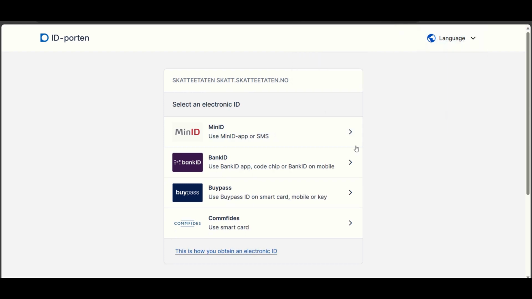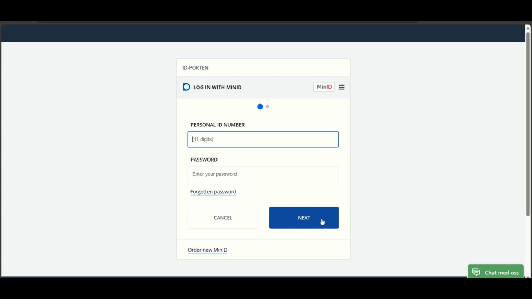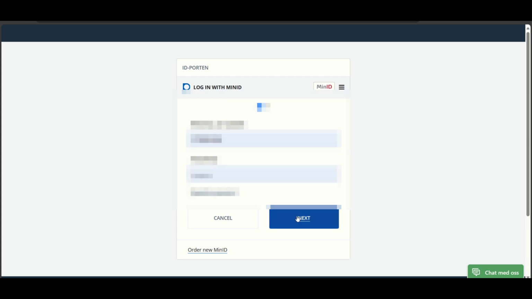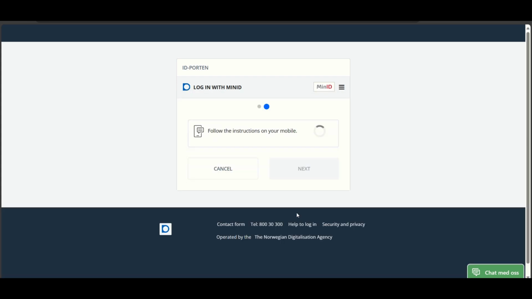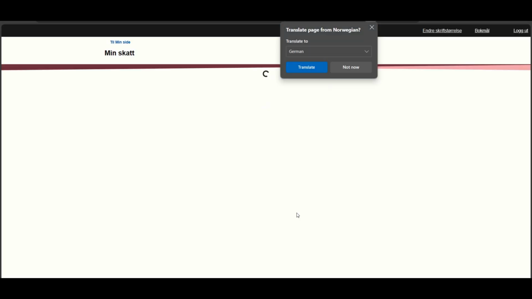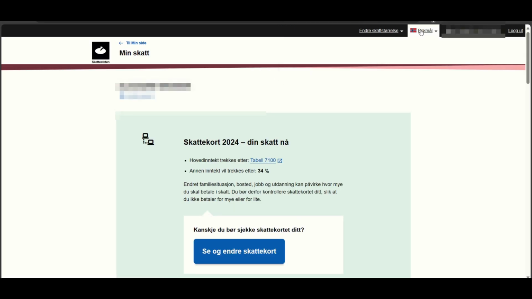We'll be choosing BankID as our preferred method. We'll type in our credentials to log in and follow the instructions. This process might differ depending on the login method that you're using. Once you have successfully logged in, you'll be able to change the language again on the top right corner of the web page, translating everything to English.